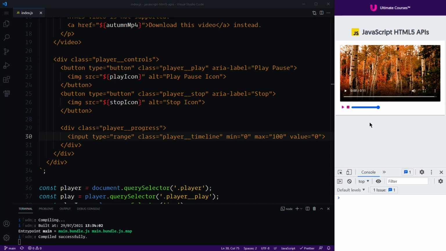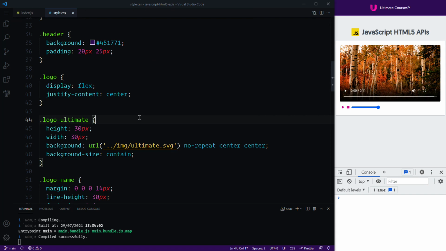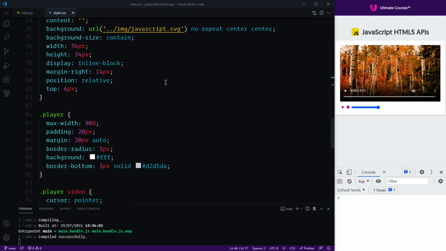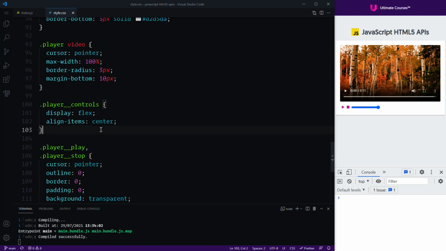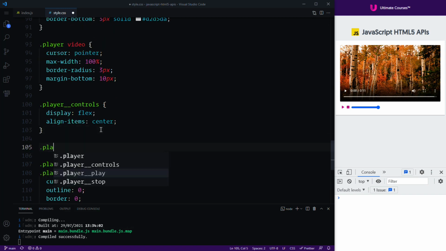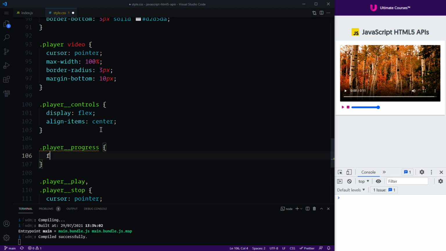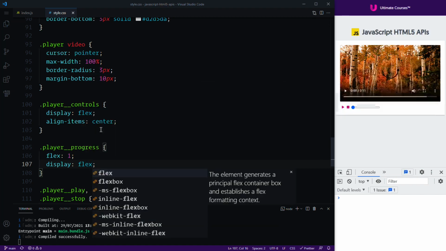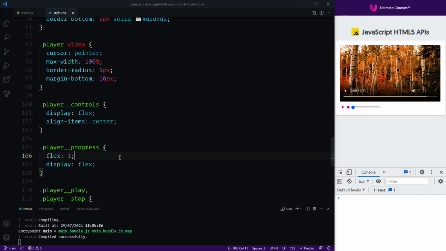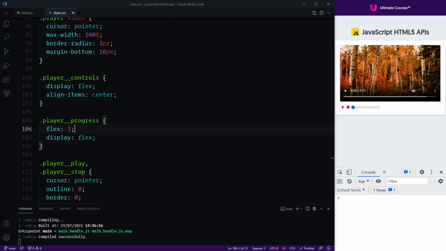Now, if we jump into our style sheet, what I want to do is add some more styles. So we've got our player, we've got the player video, we've got the player controls. Now underneath there, we're going to say player__progress. So we want to neaten this up slightly. Now this is going to have a value of flex 1, and we're also going to display flex inside of that as well. So when we save this out, at the moment we're not going to see too much difference. But as we add further elements, we'll start to see this layout come into effect.